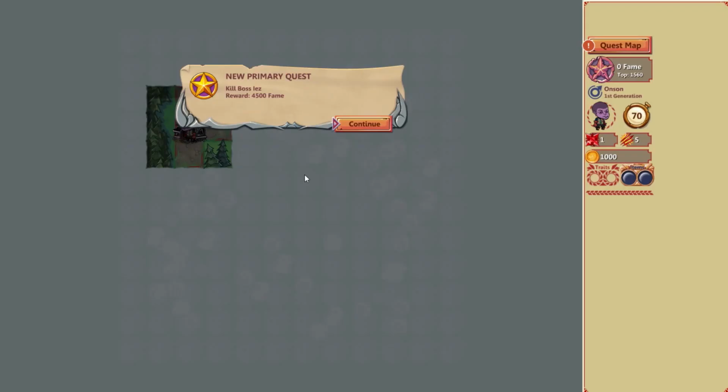Alrighty, so we have a new primary quest: kill boss Yes, and the reward is 4,500 fame. Alrighty. Oh, that's another quest too: build a monument, 4,000 fame. Alrighty. So, here is the startup point itself.